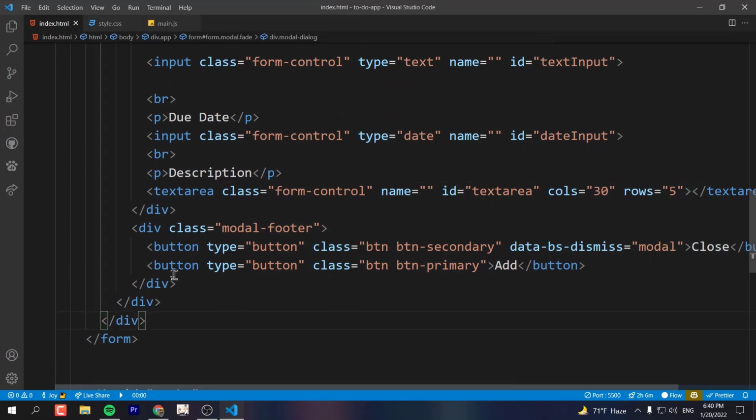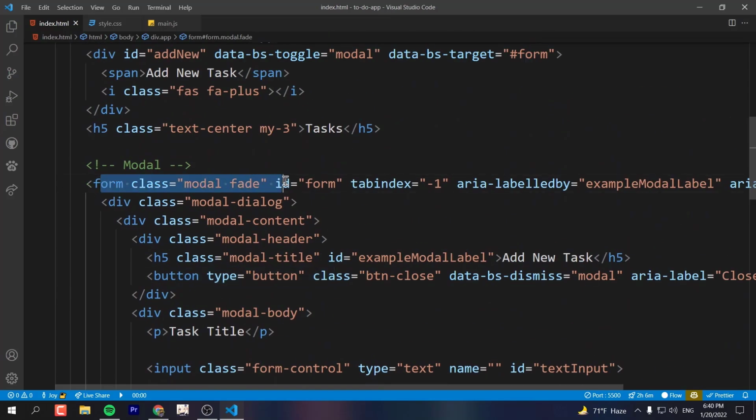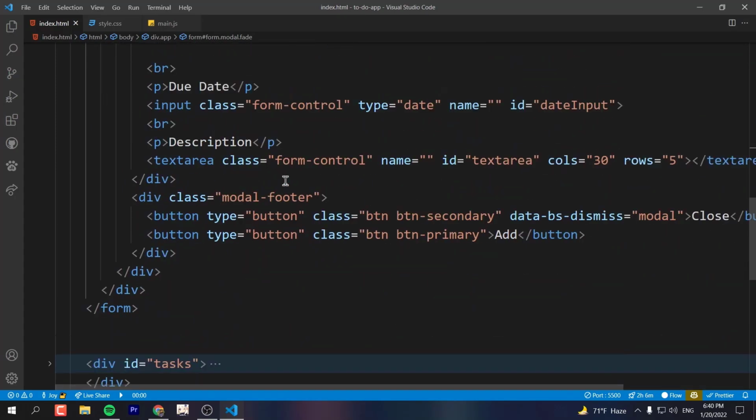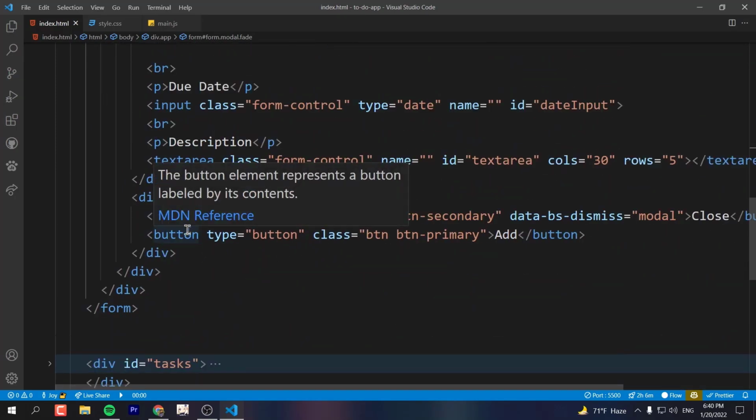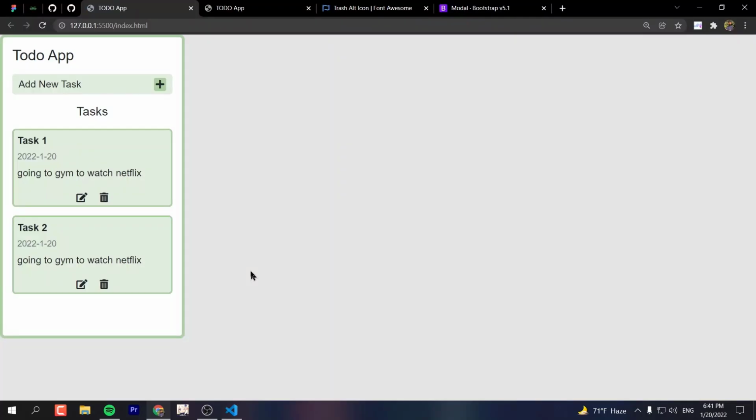One last thing guys, do you see this button here with the type button, which is actually the add button? So if you recall, we're actually inside a form. Can you see this form here? Since we're inside this form, we also need a submit button. We're literally gonna convert this button to a submit button. Look at this, button type submit. There we go, done. Alright guys, so far so good.